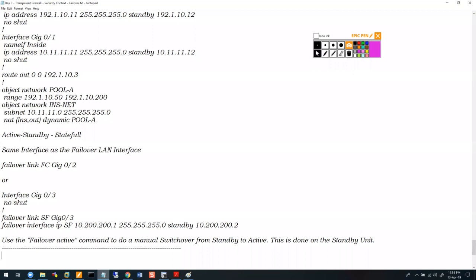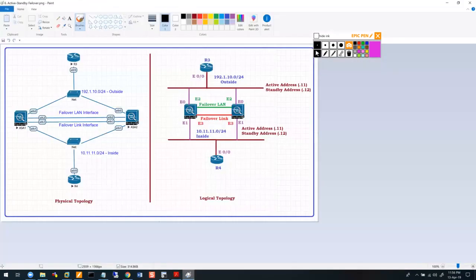Now, the limitation over here with active standby is how many boxes do you buy? Two. How many are being used? One. The other one is your insurance policy, right? In case the first one goes down, I have a backup. Otherwise, it's not being used at all. And that's the limitation of active standby. That is the limitation of failover.